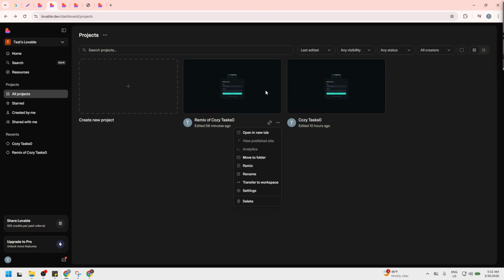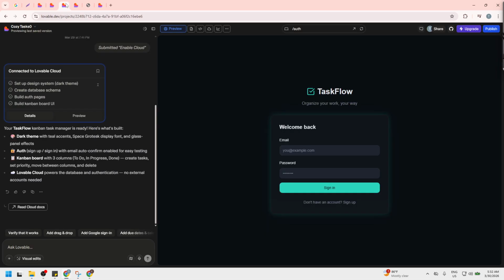Hover over the project card you want to share and click the three dots in the corner to open its options menu. From there, choose Open in New Tab. This keeps your main dashboard open while you work, which is handy if you need to reference other projects or switch back quickly. In the newly opened project tab, look to the top right and click the Share button.